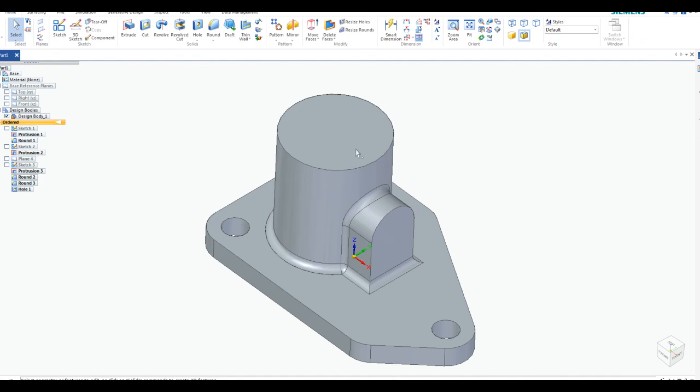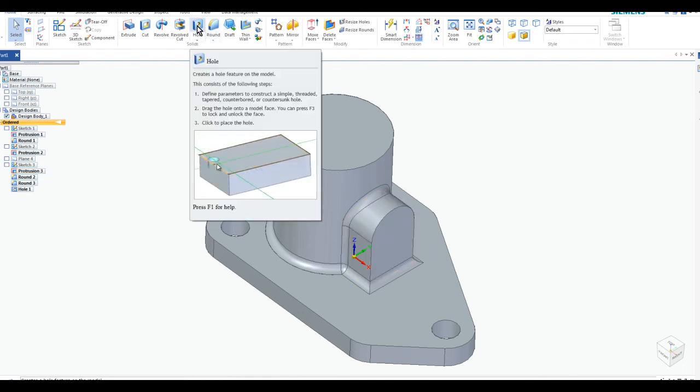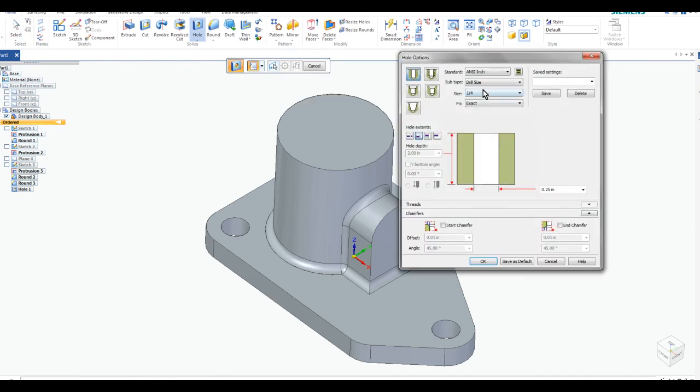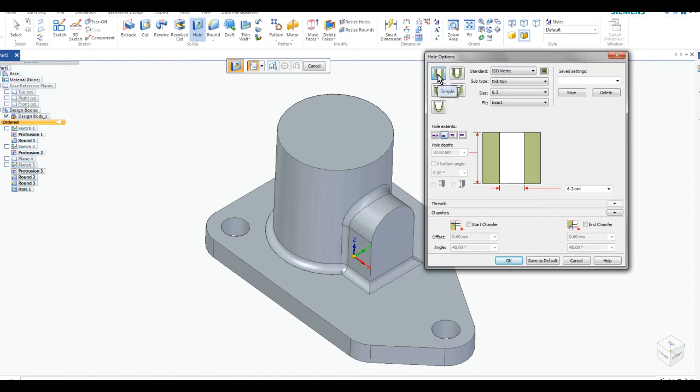Now we have a couple more things to do. We need to create a nice counterbore through the boss, and we need to create another hole through the protrusion. So once again, we're going to go into the hole command, options, change our standard again. Okay. Now this time it isn't a through hole or a simple hole, it's actually a counterbore. We're going to click on counterbore.